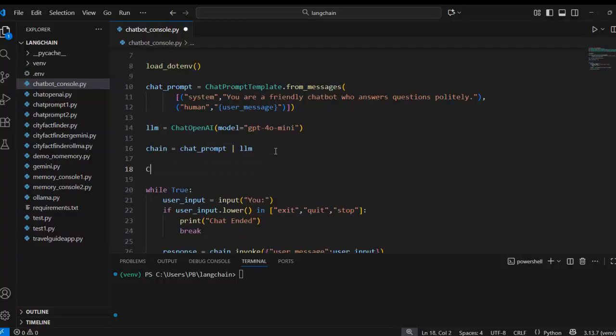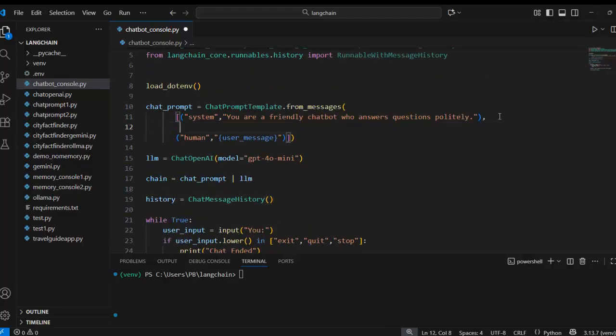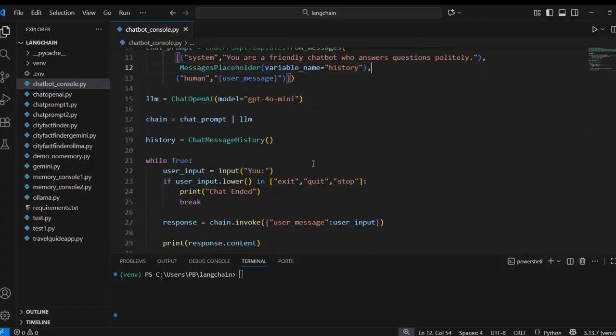Now let's create an instance of this ChatMessageHistory class, and let's assign it to one variable. So please remember, this creates a small in-RAM, random access memory, storage where all past messages will be kept. Now the next important step. Here, MessagesPlaceholder with variable_name, let's give a string and comma. Let's save this. So this tells the prompt where these past chats should be inserted when preparing the full message for the model, right?